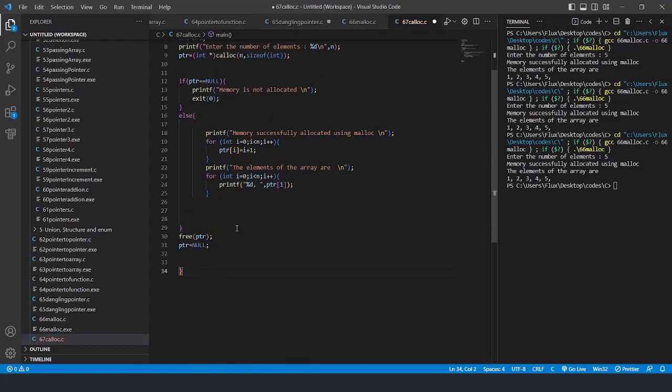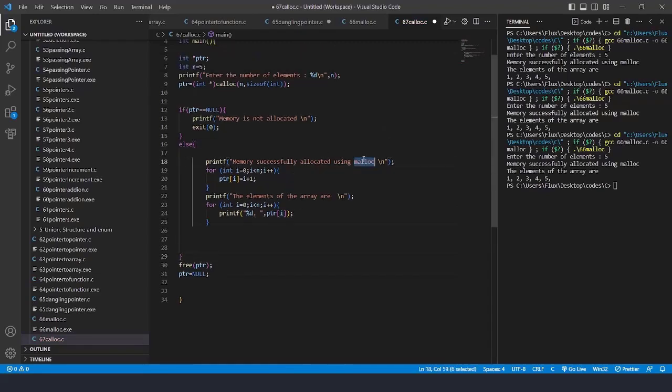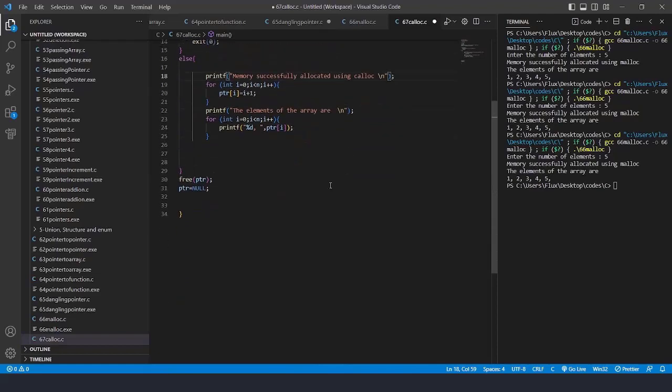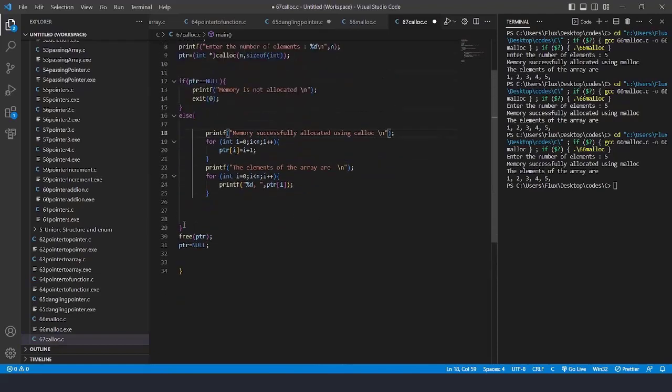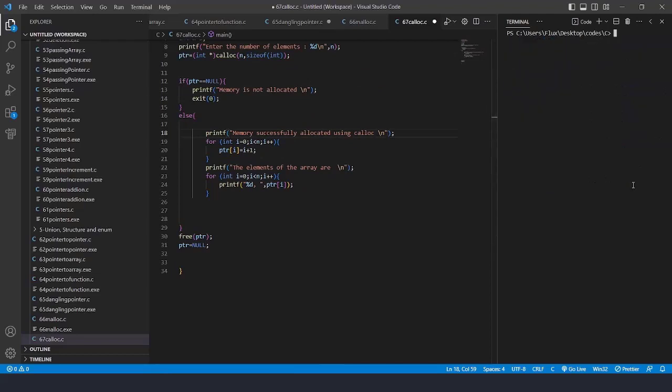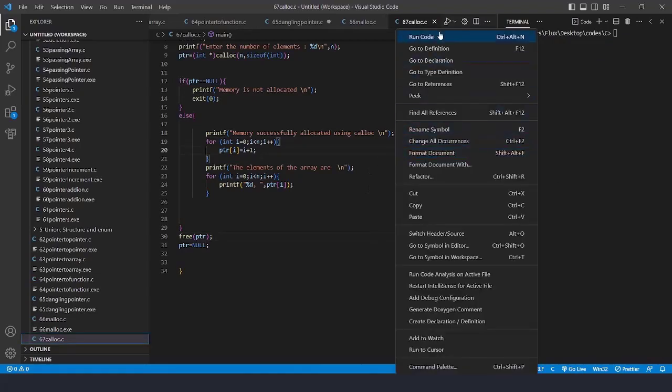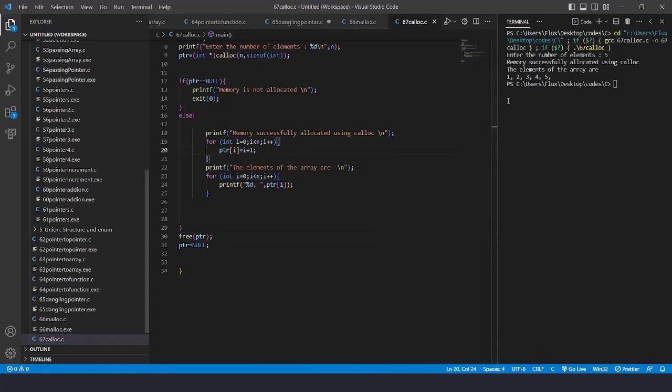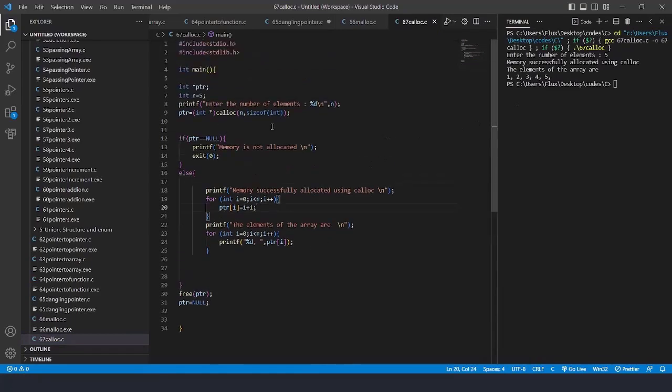Now it's looking good. So here we're going to say it is by calloc, and this is all going to be the same. At the last, it's going to free. I'll clear the output first, hit Control S, then right click and run the code. After running the code, you can see 1 2 3 4 5 it is printing. This is memory allocation using calloc, and free we already used.